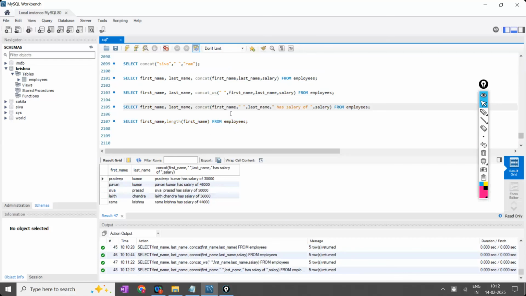Now in this case, concat with WS is not possible, because WS uses a constant separator. If you don't want a constant separator and you want different separators, then you have to go with the concatenation of multiple strings concept. In this case, between these two, what is the separator? Space. Between these two, what is the separator? Has salary of. 2 different separators. In the other case, it is a constant separator. Is the point clear, guys? Everyone? Concat.